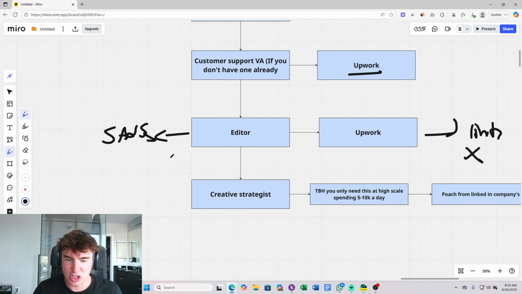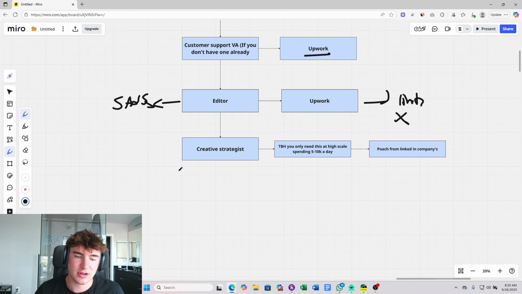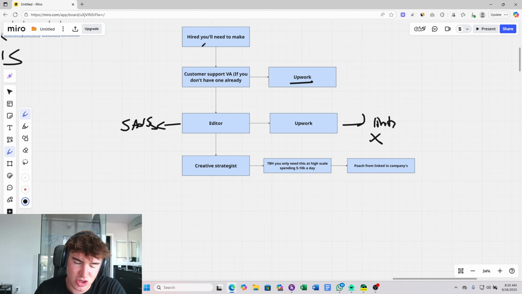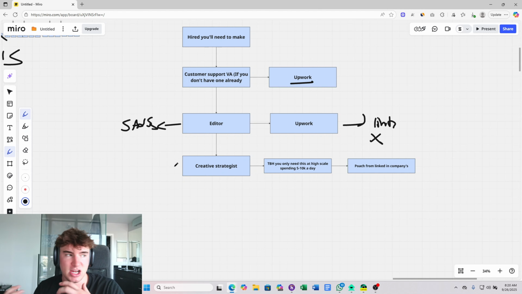All those things, really good spots to find these editors. All right, so the last thing you guys should make a hire for, you don't need this at like 2 to 3K a day in ad spend, but when you start to scale up and you're just getting a ton of overload and work, getting a creative strategist is very good as well. These two will basically work hand in hand, and this will help you pump out ads 10 times faster if you have a creative strategist and an editor.